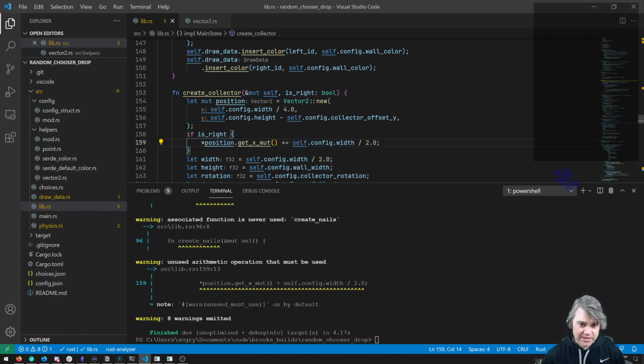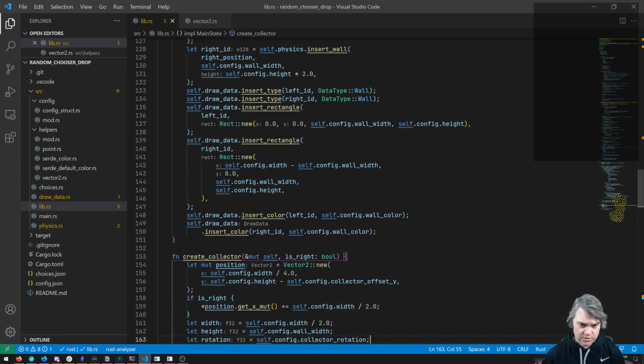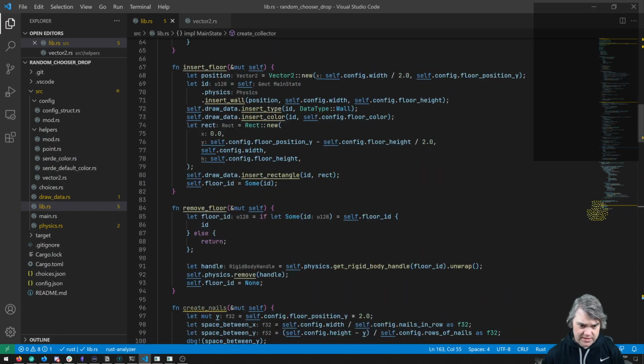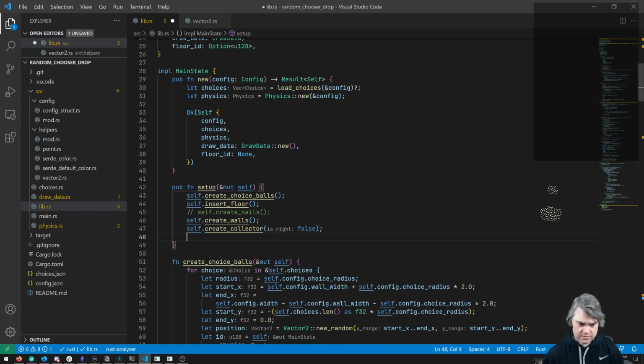So if we're the right one, just move it to the right a little bit. Figure out what the width is. We figure out what the height is. This should all be the same. The rotation should be the opposite. So I'm gonna draw it out exactly the same as the other one though. So we're gonna do create collector and have it be the right hand one then. And I want to see what this looks like.